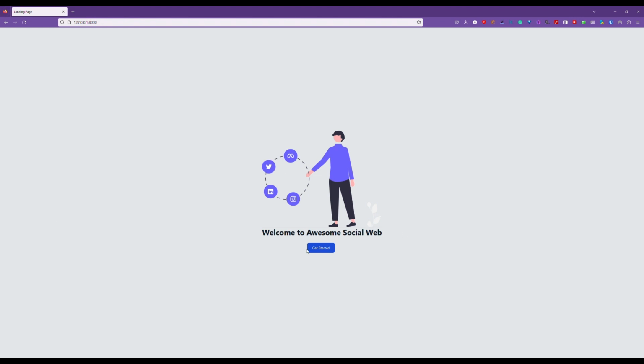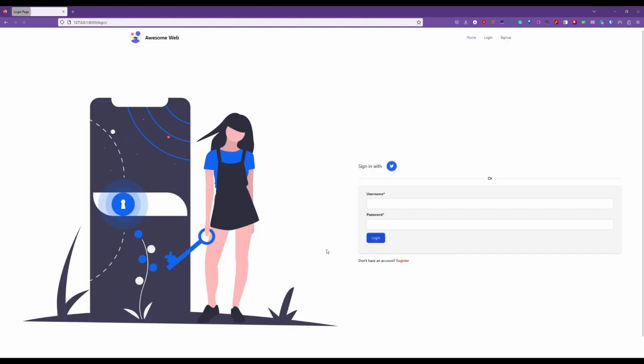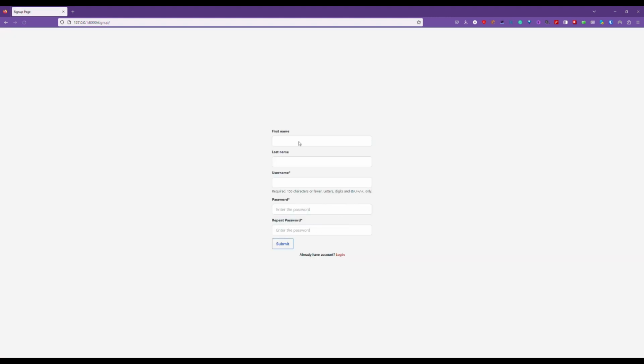So I will click on the get started button. This navigates me to a login page. Since I want to show you the full functionality of the application, instead of logging into an app, I will register a new user. So let's say we have a new user with the name UL3.